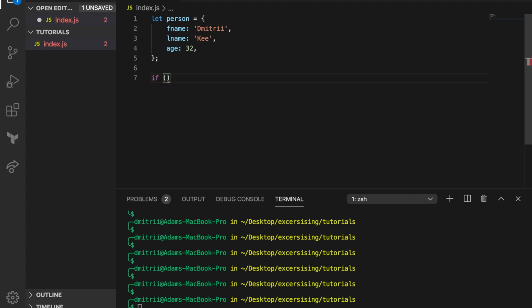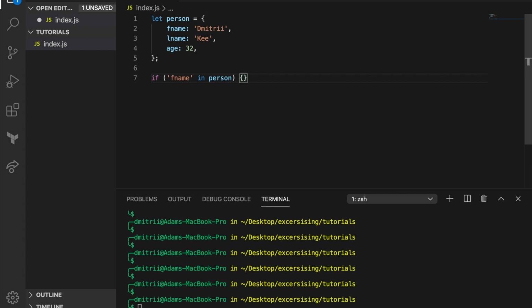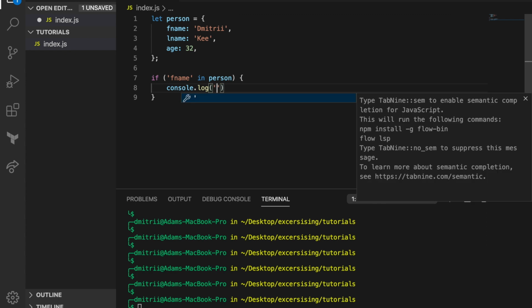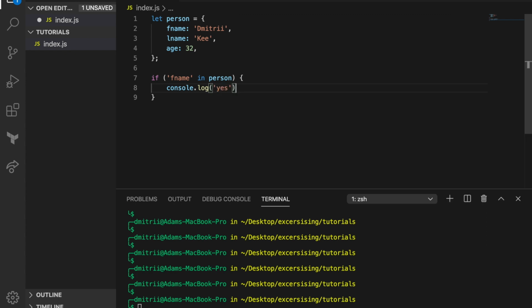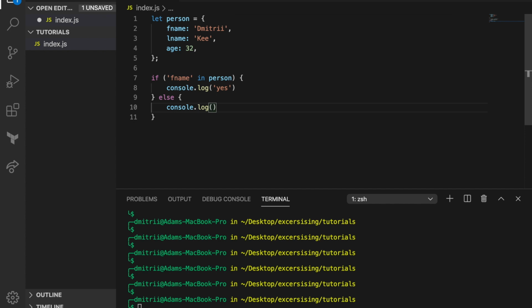Now what I'm going to do is show you how to use this in operator with the if statement, right? I'm going to say first name, which is a key, one of the properties of this person object. Then I'm going to use the in operator, and then define the name of the object, sorry. And I'm going to say console.log yes, otherwise no. Else console.log no.